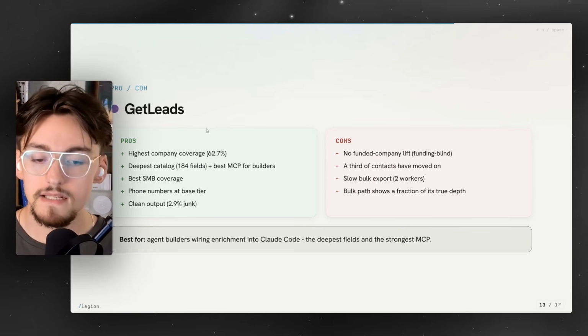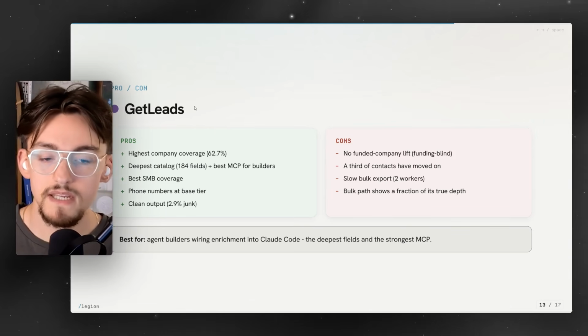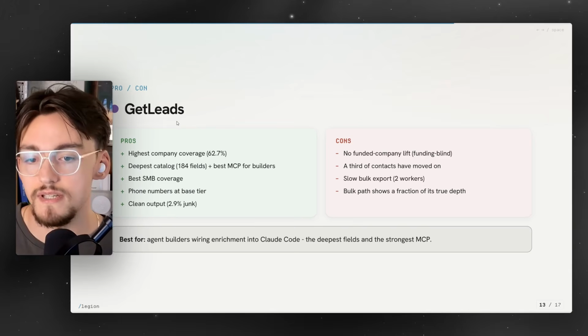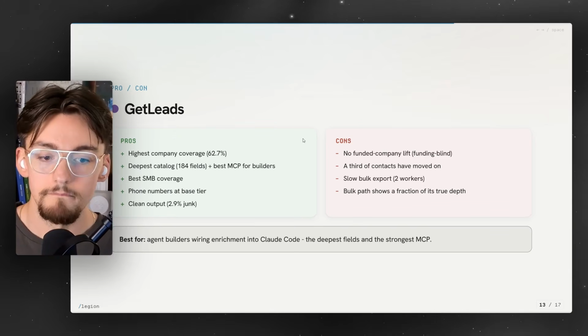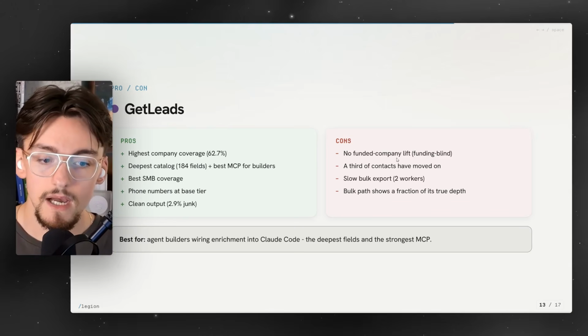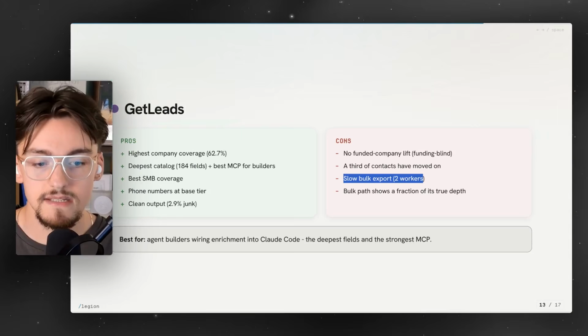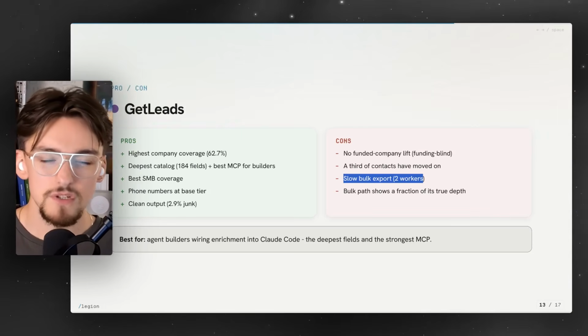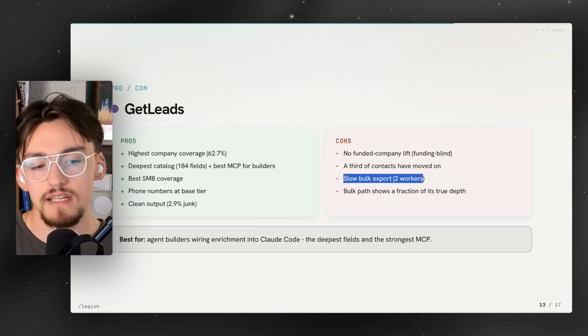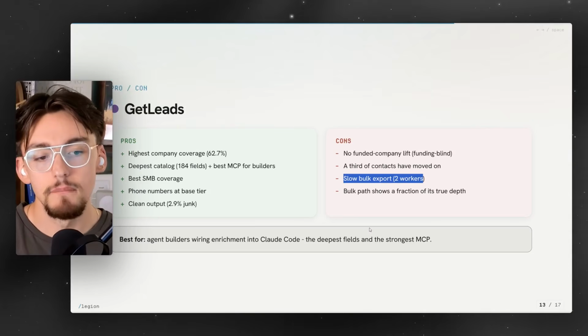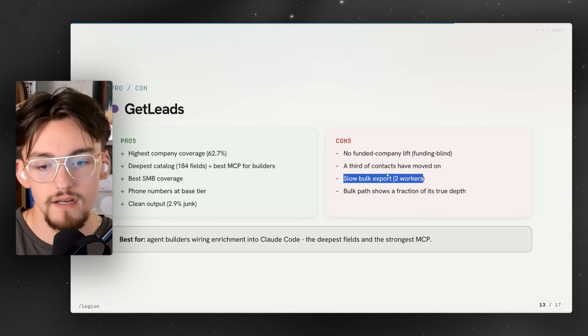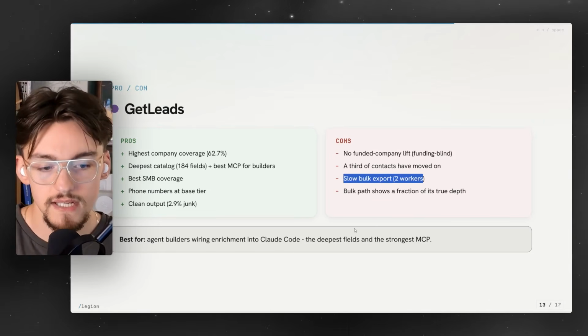But for me, it's not my winning candidate. And the amazing reason for that is because I have a few of those tools in-house. However, when it comes to cons, bulk export, this says slow. I wouldn't say it was slow, but it had limits. The bulk path was showing a fraction of its depth via the CLI, but most of these cons are eliminated outside of coverage when using the MCP.